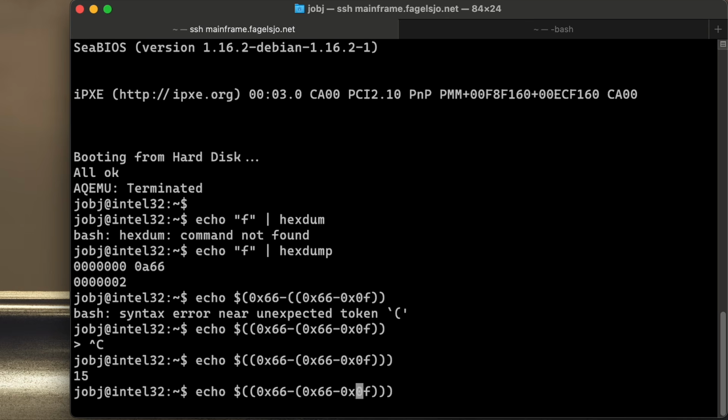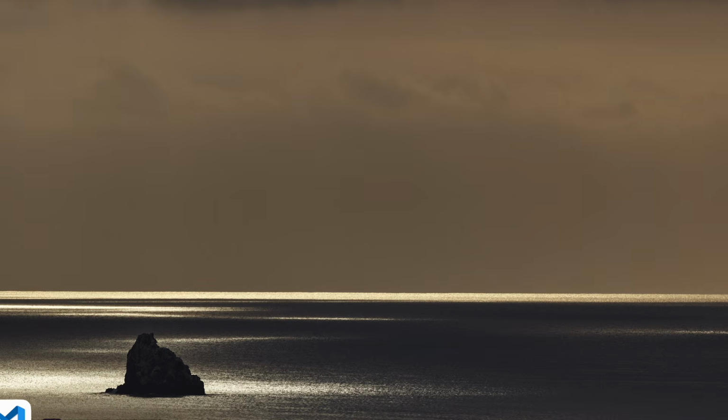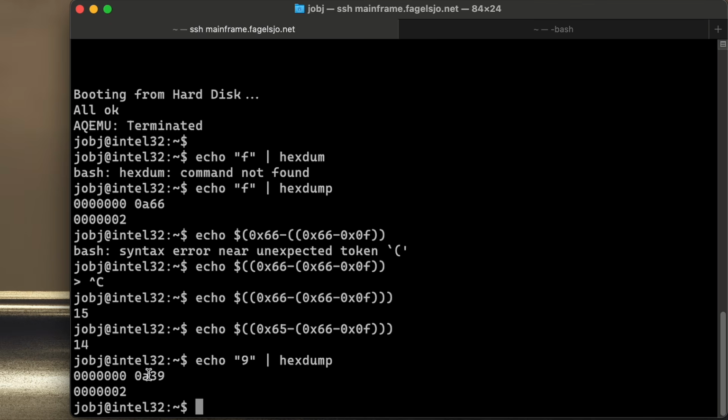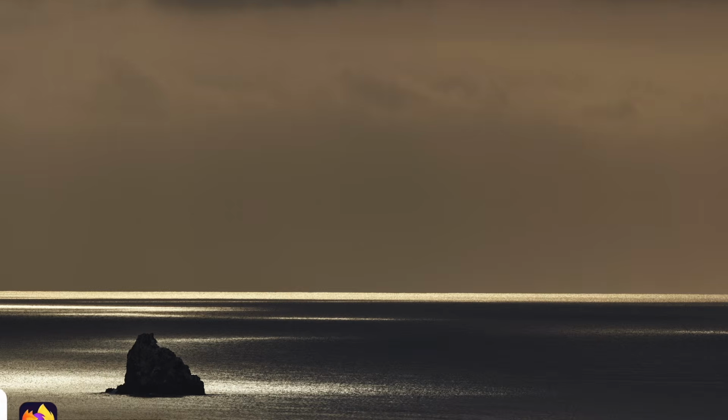And does that work even for other numbers like this? So now it should be 14. Yeah, okay. But it does not work for, for instance, a 9. Because then we're here. So we need to first check if it's between 30 and 39. And in that case, we just want to remove 30. Okay, so we have two cases.